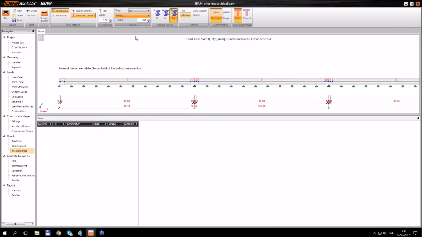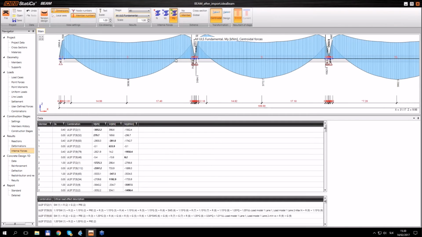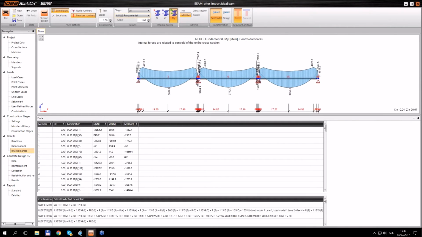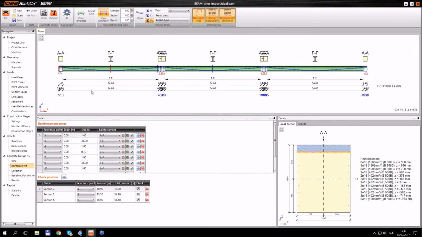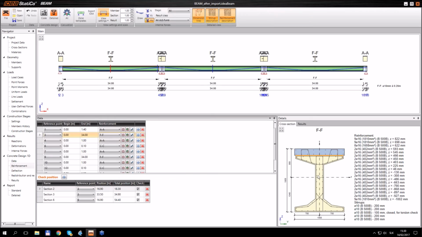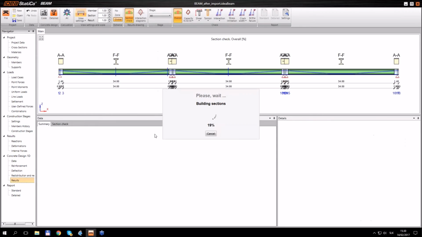for all the ULS combinations. It will take some time. Yes. So this is the shape of bending moments for all ULS fundamental combinations with all the critical descriptions. I already have defined some reinforcement in this example, so I will not give any time for this, but we can go directly for the results, which will also take some time.